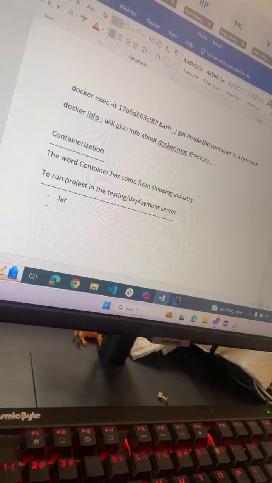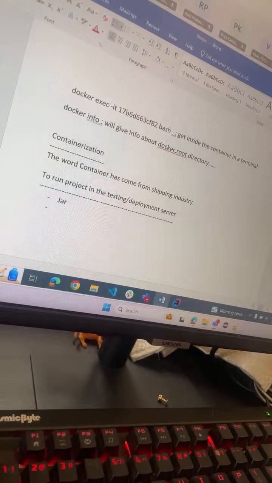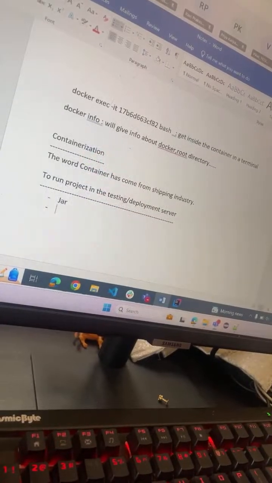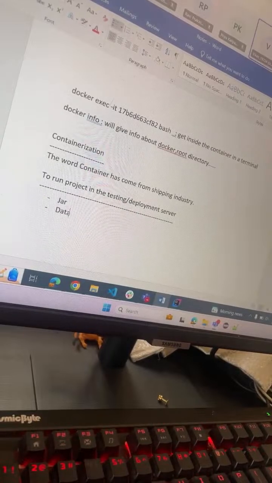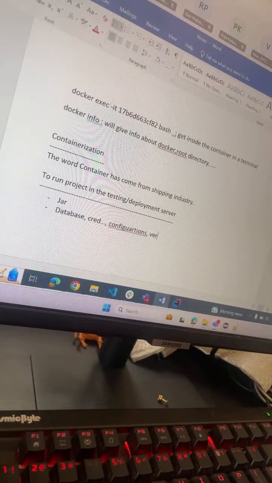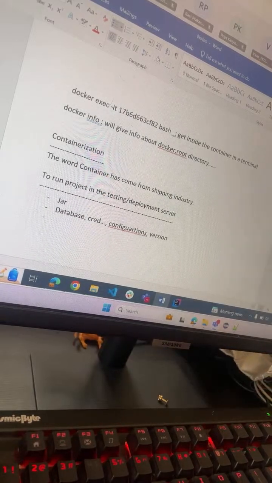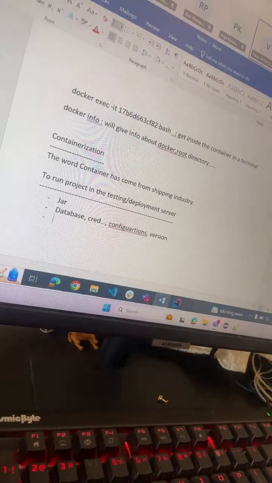Okay, what else? Only JAR is sufficient to run the project? No. If your application has used a database, you have to specify which database you have used, and you would have used some specific credentials, and you would have used some configurations, right? Configurations. Also version, it plays a very important role. Version. Then what else? JRE is also very important. The version of JRE, right?